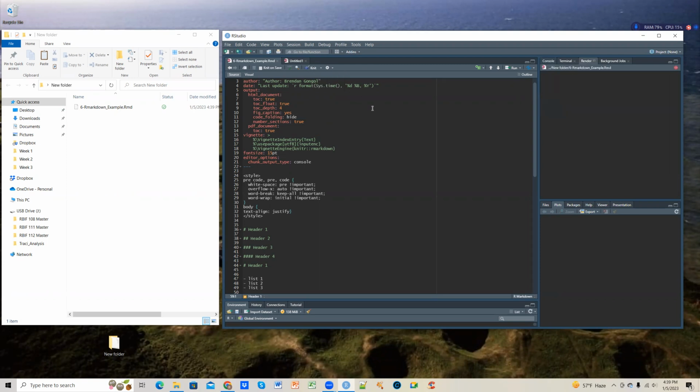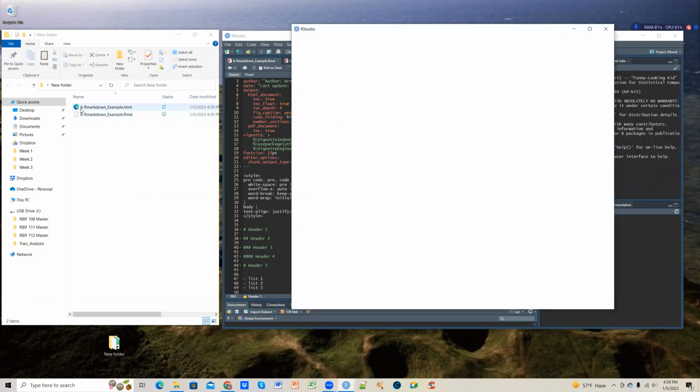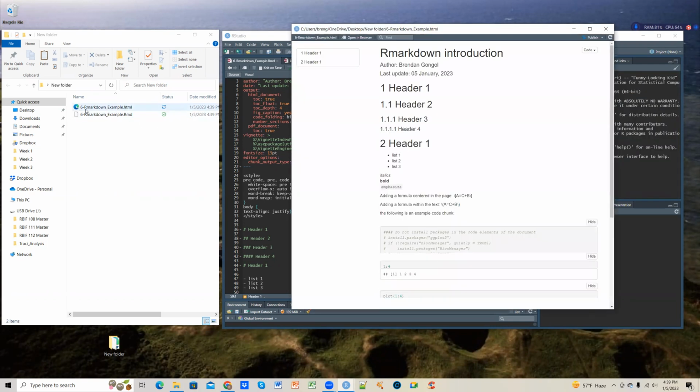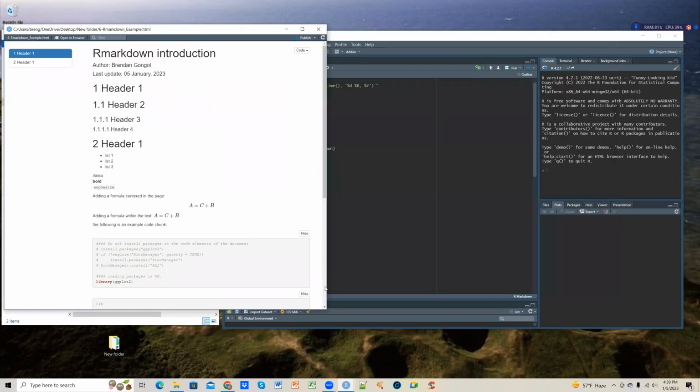So I'm just going to click knit because knit to HTML is the default. And now you'll see what's happening here is that this markdown process is rendering. So it'll scroll through the entire code chunk. And then what you'll see is that there's an additional HTML file that's created here. Okay. And then an example of this in the automatic pop-up screen comes up here.